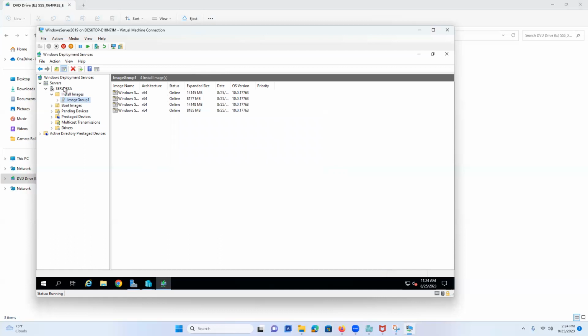Going to go back to my Windows Server. I will go to all tasks and I will start. And it looks like we have successfully started our Windows deployment services.